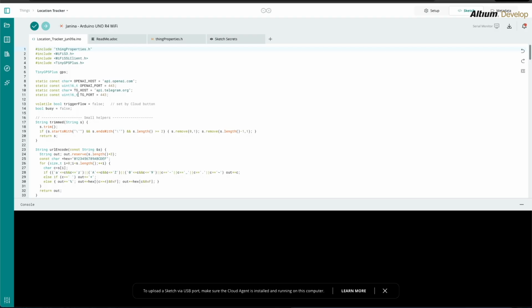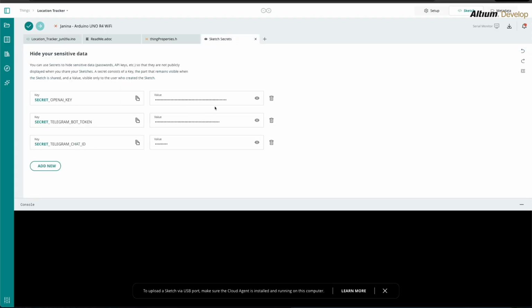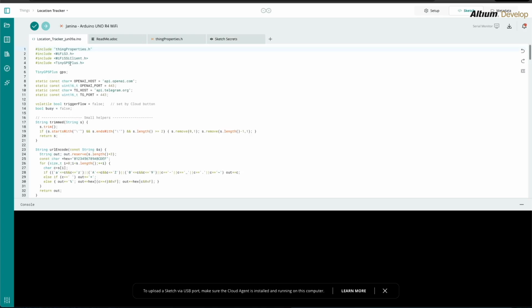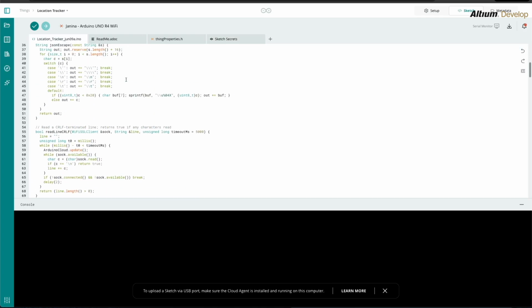The first thing you need to do before starting the coding is go to the Sketch Secrets tab and provide the OpenAI key, the Telegram bot token, as well as the Telegram chat ID. Otherwise, the main sketch won't be able to use these values.